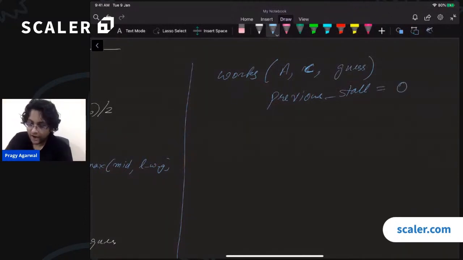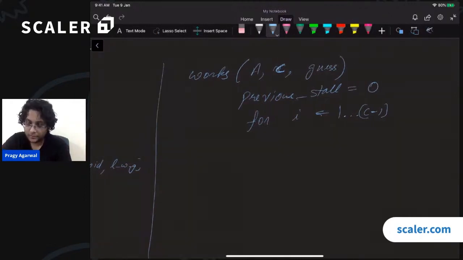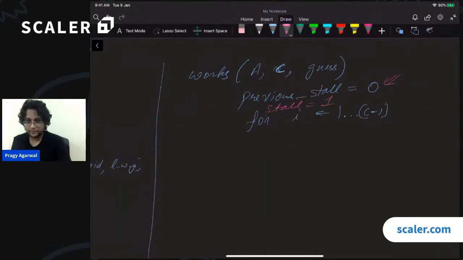Now, how many cows do we have to place? For i goes from 1 till C minus 1. We have already placed the 0th cow, so we have C minus 1 cows remaining to place. So we will go over each cow, and we will try to place the cow in the next stall. Let me also save a stall number over here. So stall number is 1, since I have already used up stall number 0. So the current stall number is 1.